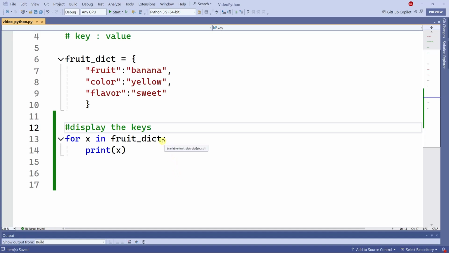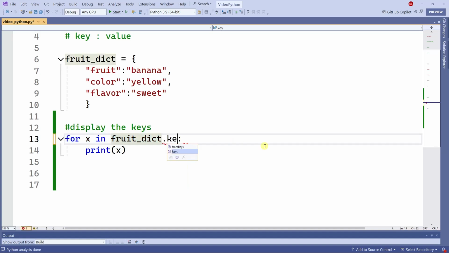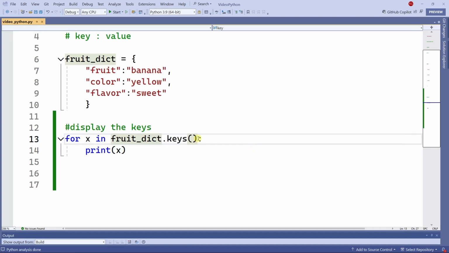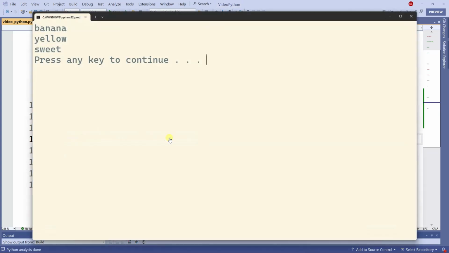Now, I usually don't like to do that because I never remember what it does. So instead of using the keys like that, I put dot keys, and we have exactly the same output. However, I know for sure that's keys that I am using now. So now if you want to display only the values, you can use values instead of the keys, and then you display all the values from your dictionary.